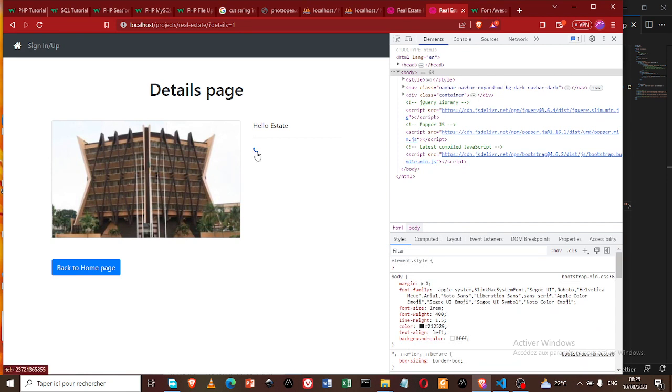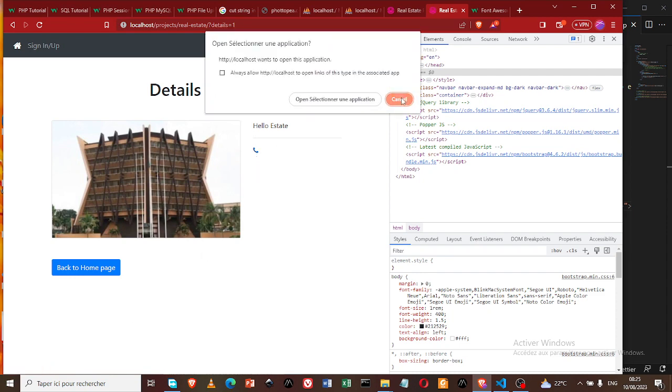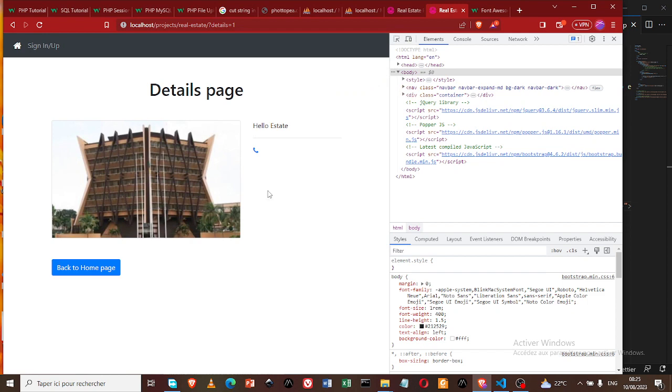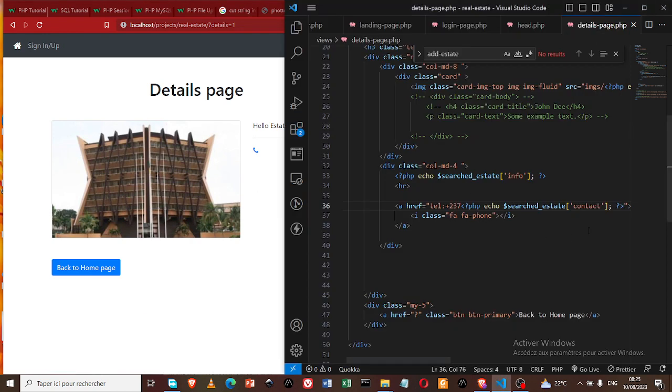If you come with your mouse on that phone, you can see the number below, down here. So when the person clicks on that, the person is calling directly, right? You can try that if you happen to host this. You host it, you try calling, you'll be calling that person directly. 237 is the code for Cameroon. If it was another country, you just change it to your own. You just go online, check Google, you find a different code for the different countries.